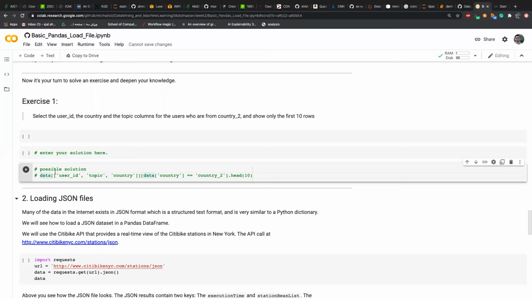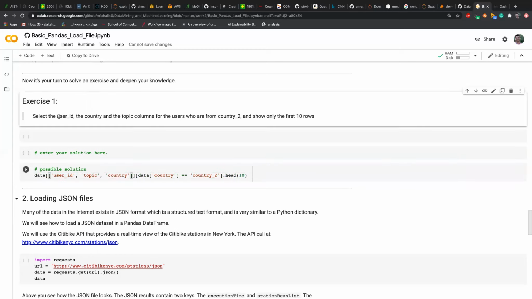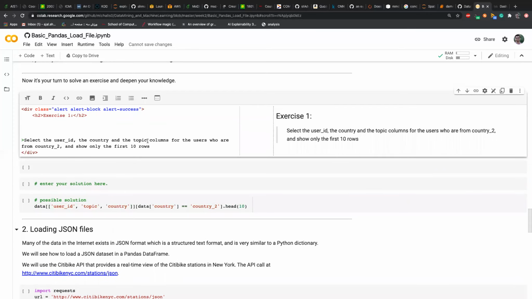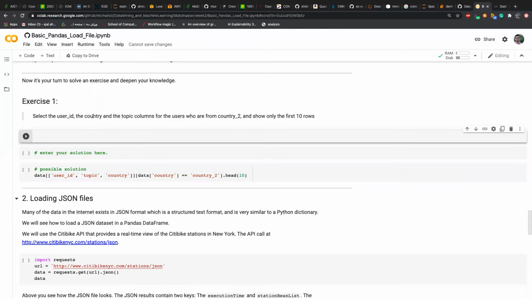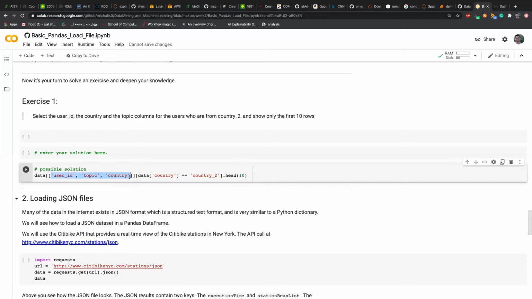Okay, so if everybody is okay, I will just explain it quickly. The question wants us to select the user ID, the country, and the topic. So the first thing that we want to do is basically select these 3 columns. And as I said, because we are selecting more than 1 column, we should enclose the names in a bracket.